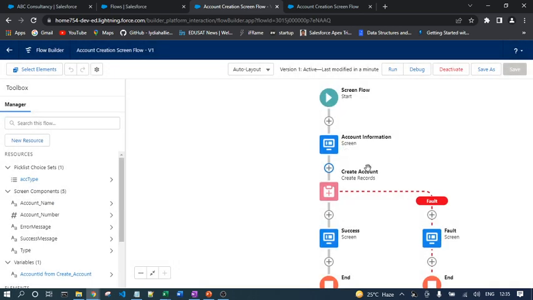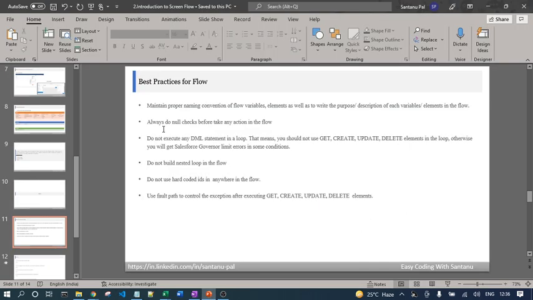You can put the if-else condition: if the account number is null, you can display some error message. If the account number is not null, then the system will allow to go ahead with the create account. That is the best practice: always do null checks before taking any action in the flow. Do not execute any DML statements in a loop. That means you should not use get, create, update or delete elements in the loop.